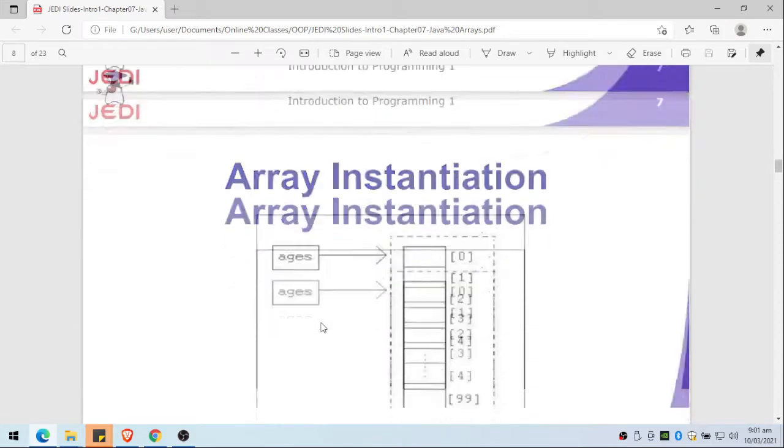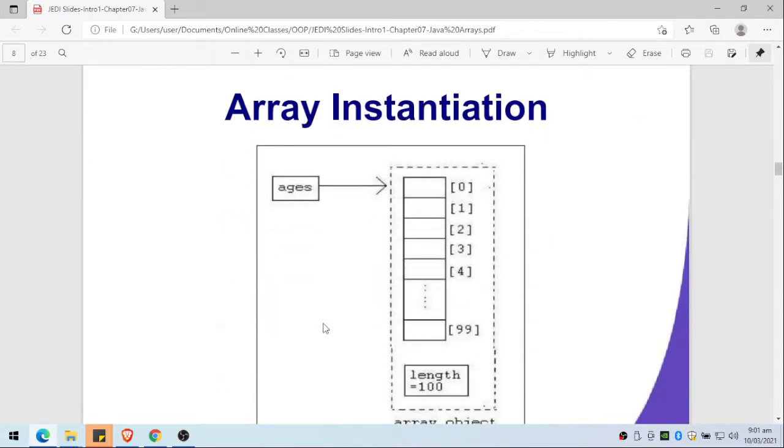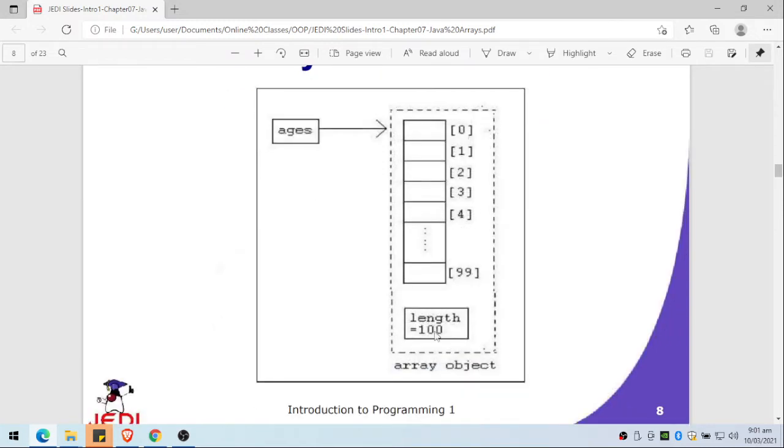Okay, so next, once we instantiate an array, again, an array is composed of contiguous memory addresses, and the array object contains the length and of course the values of the array, and the variable is pointing to the first element, or the address of the first element.